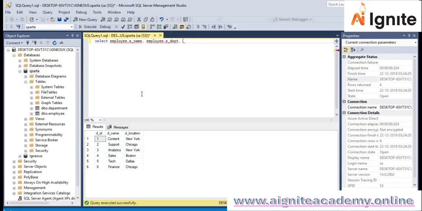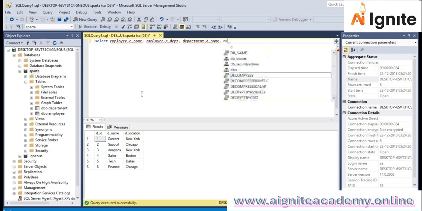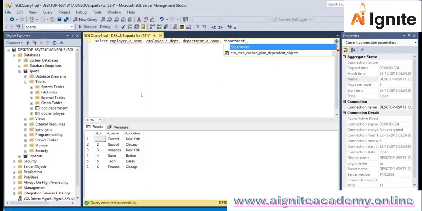Right. Now I'd also want the department name column and the department location column from the department table. So first I will give in the name of the table, which is department. I'll put in a dot over here and then give the name of the column, which is D name. Similarly, I'd want to extract the department location column from the department table. First I will give in department, which is the name of the table, put in a dot, and then give in the name of the column, which is D underscore location.